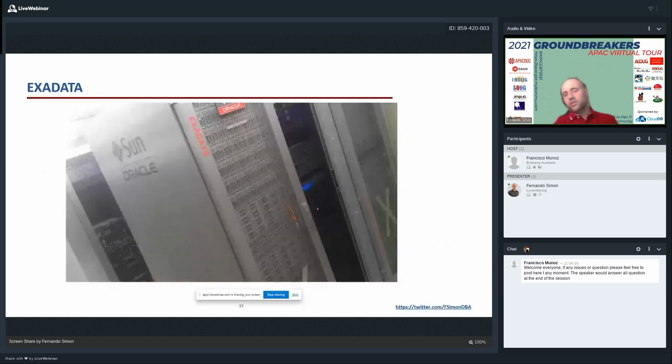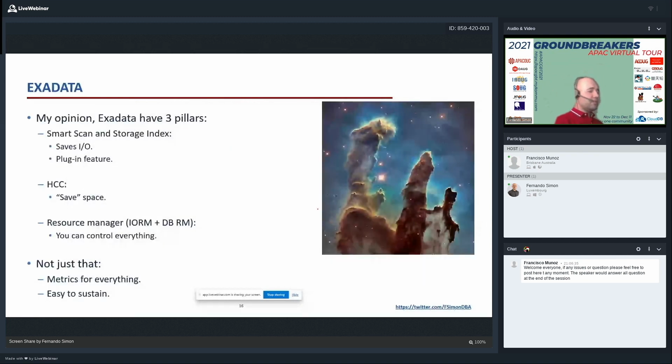Okay, so this is the same picture as before. So now I start to talk about my personal idea, okay. In my opinion, working with Exadata since 2010, Exadata has 3 fundamental pillars, okay. The intelligence of software, Smart Scan and storage index. Why? Because this saves I/O.